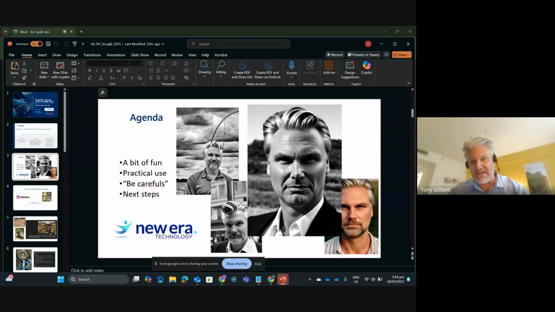You'll see here, there's a bit of a quiz on here. One of these is not AI generated, one of those photos. No, I'm joking. They're all AI generated. I don't ever look that good or have a fishing line coming out the top of my head. But it is a place to start to have a little bit of fun.